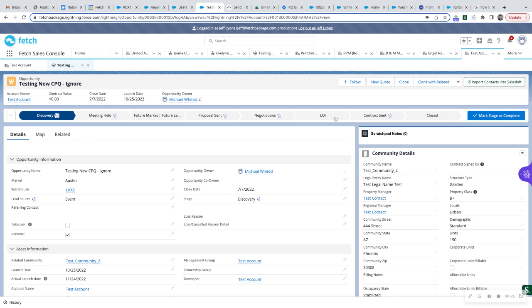So right now, I'm at my opportunity. As you can see, this is just a test opportunity, and I am logged in as Jeff. This way, y'all can see what a sales rep would see verbatim when doing this process. So, a couple things to check before you go ahead and create a new quote.